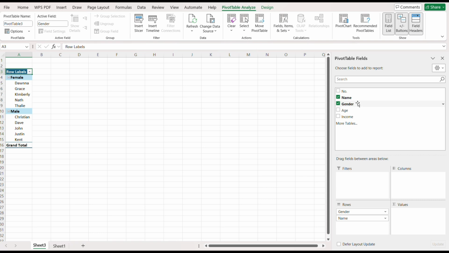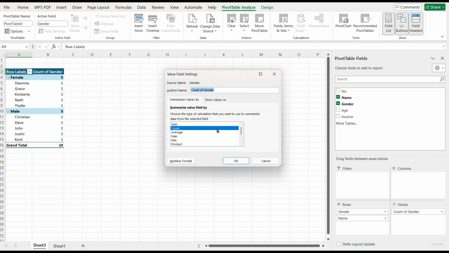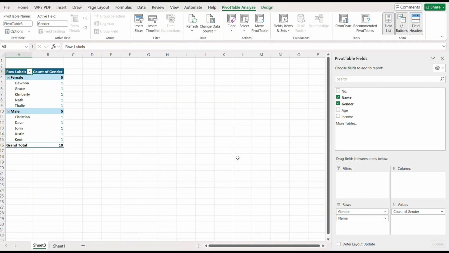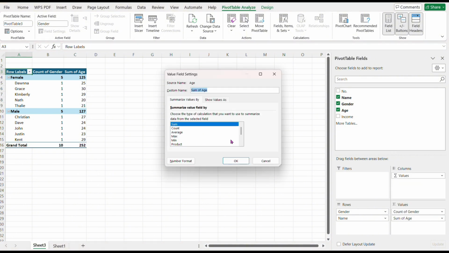Next, let's add our values. Drag gender to values. It will show count of gender. If it doesn't, click the arrow, then go to value field settings, choose count, then press OK. Next, drag age to values. Then change it to max of age. Go to value field settings, then choose max.